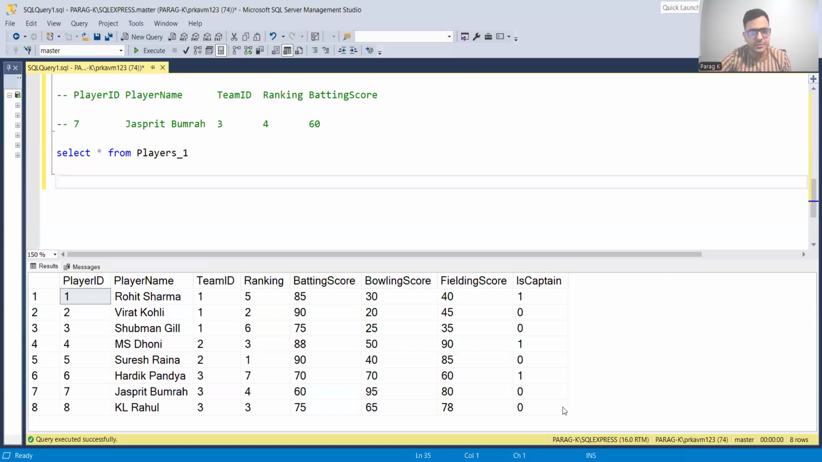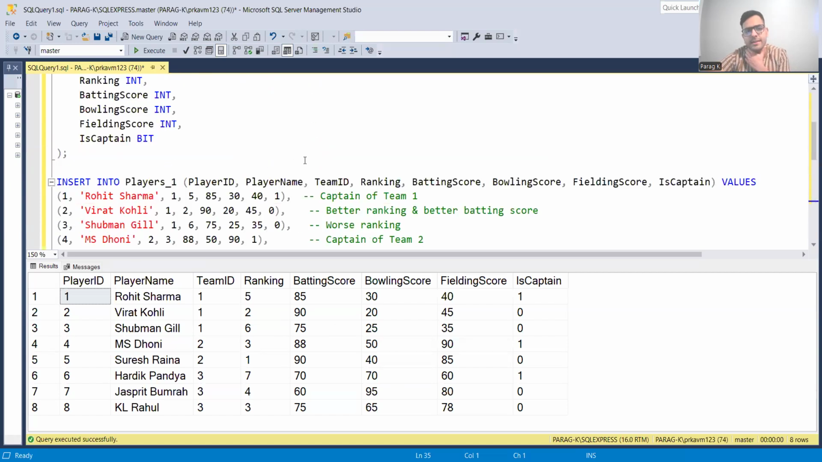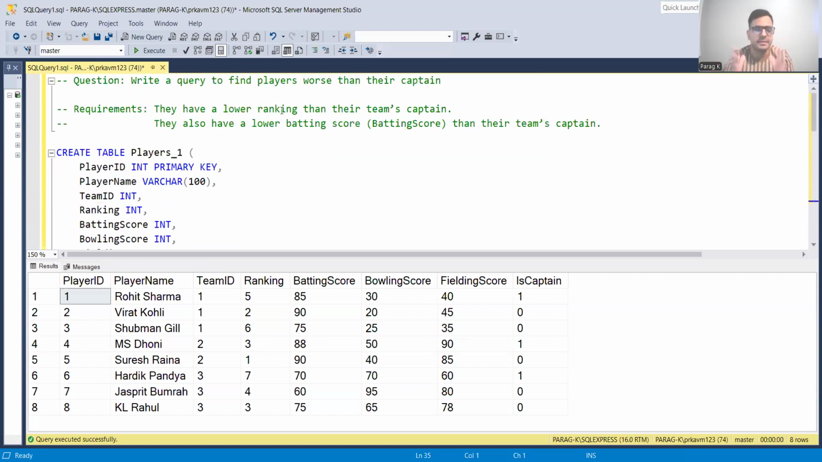So let's see the question. This is the table that we're looking at. It's basically about a cricket team. The question says: write a query to find players which are worse than the captain. That's the broad question. But the requirements that we have to satisfy are that they have a lower ranking than the team's captain, and they also have a lower batting score than the team's captain. So these are the two things which define a player worse than the captain.